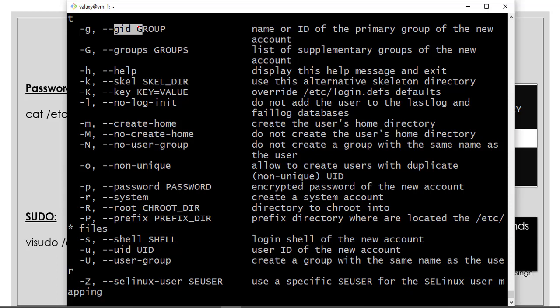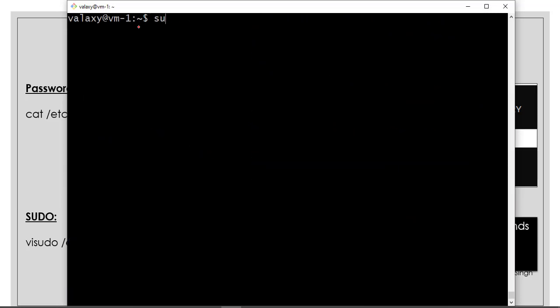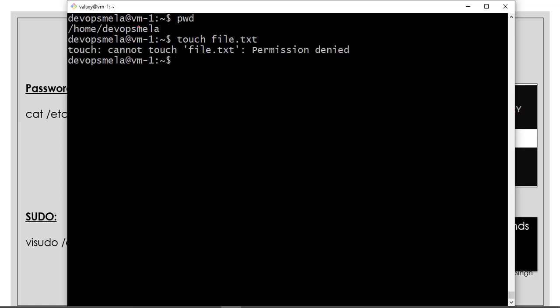Okay, how do you delete it? Okay, let's go and test this also. Switch user devopsmela. Why do you create a home directory? That was the question, correct? So we are in the home directory right now. If I just create a file name, file.txt, I'm able to create. In this other home directory, I'm not able to create because this home directory was created by another user.